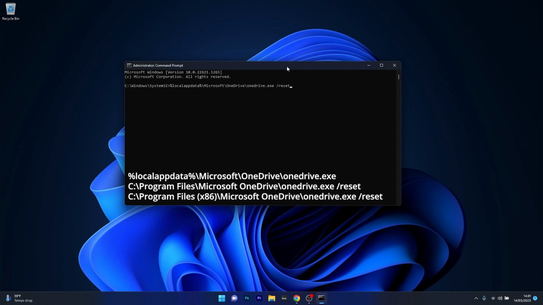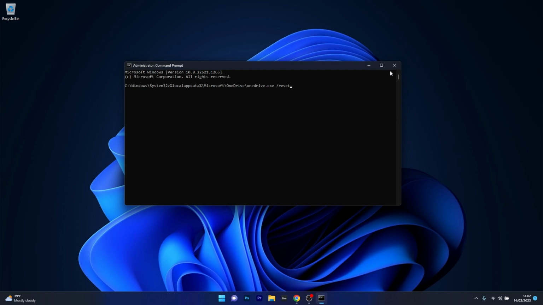As you can see, some users might need to input a different reset command based on where OneDrive is installed. You will find them in the description below, as I posted multiple command lines, so just make sure to try them until one of them works, depending on the location that you have selected for OneDrive. Afterwards, just restart your computer and check if the problem still persists.